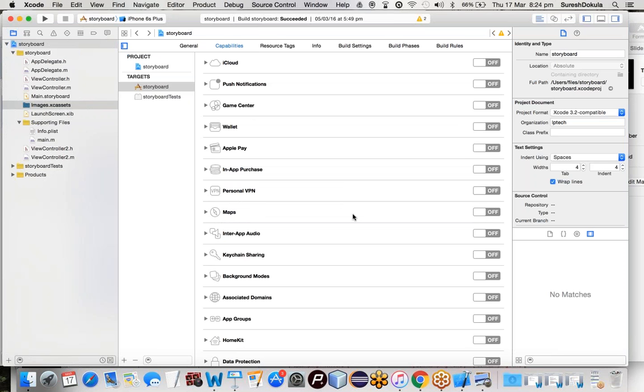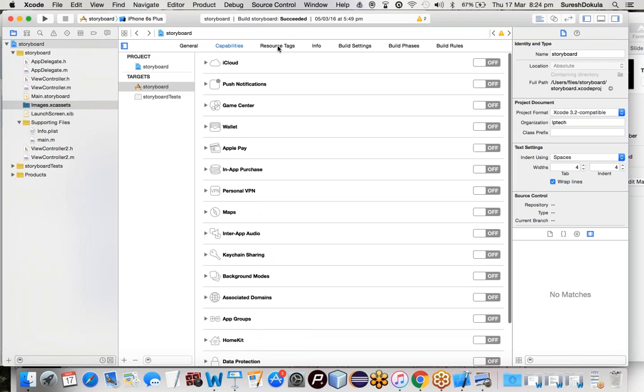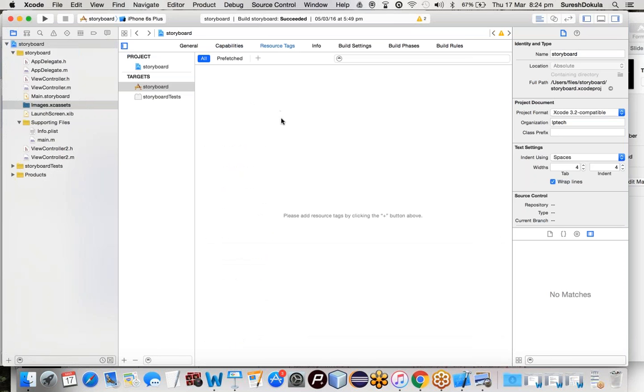It will add some files and configuration files. You can use those configuration files to implement that specific functionality. So it gives you a basic understanding of what this product supports. Since this product now supports zero capabilities, there is no cloud or push notification. It's like a simple application which doesn't talk about any of these features. These are the resource tags, if there are any resources.